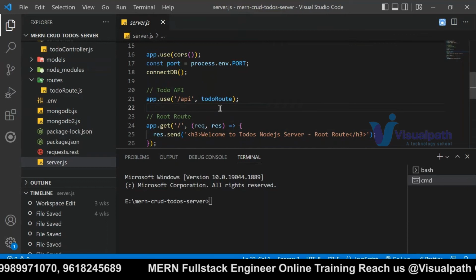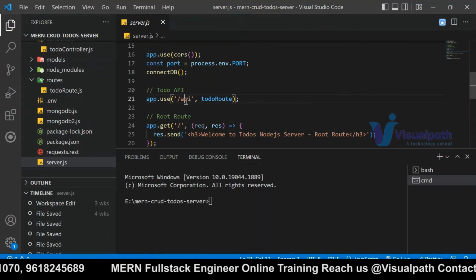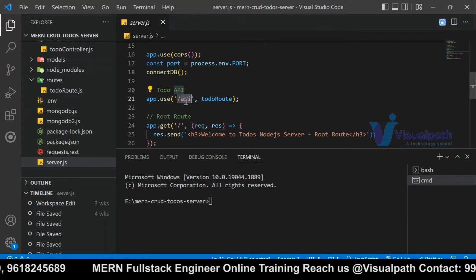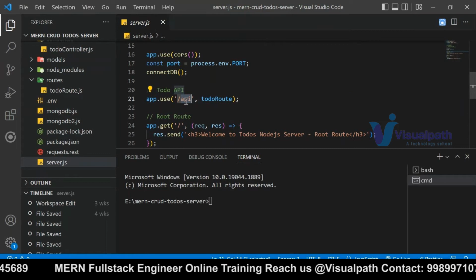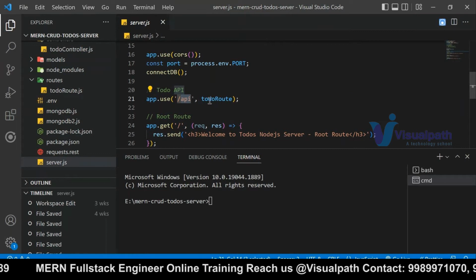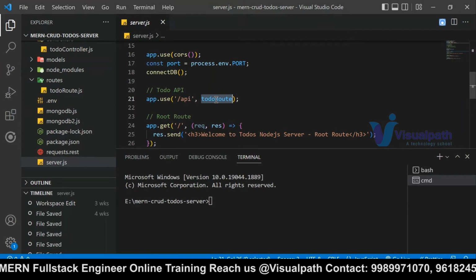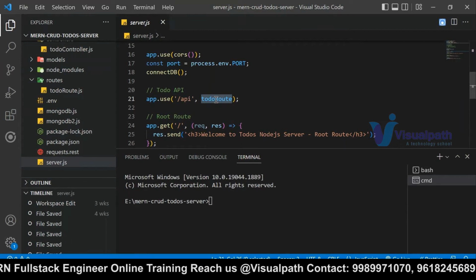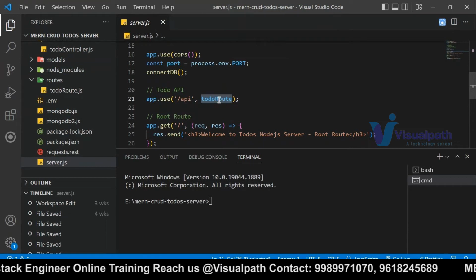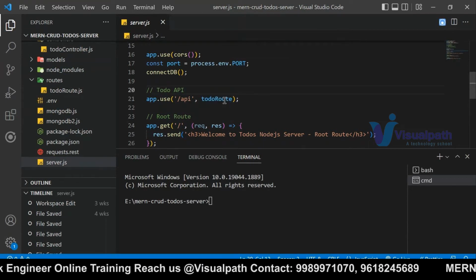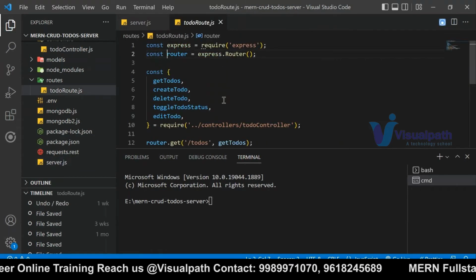Meanwhile it starts, let me explain. For example, this is an API endpoint. An API endpoint is the IP address followed by slash API, and this API in turn is calling a to-do route. Let me click on the to-do route. Okay, it opened the to-do route.js file.